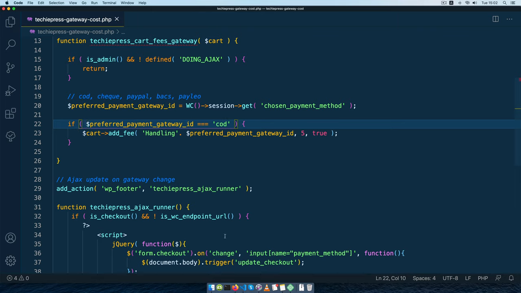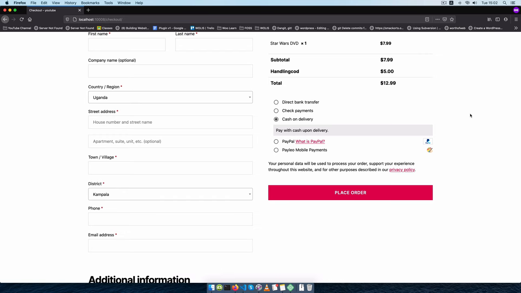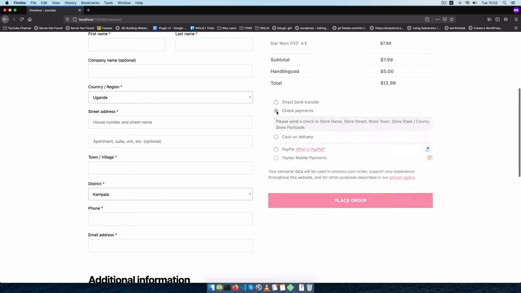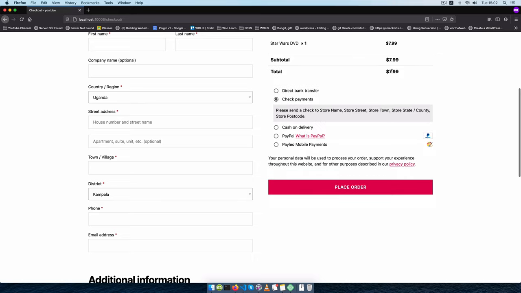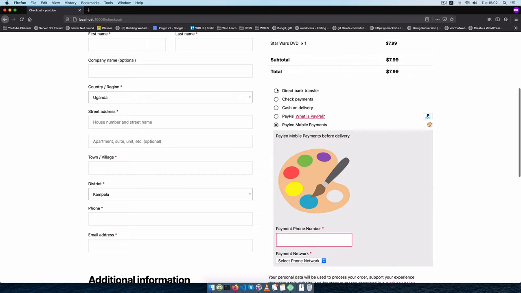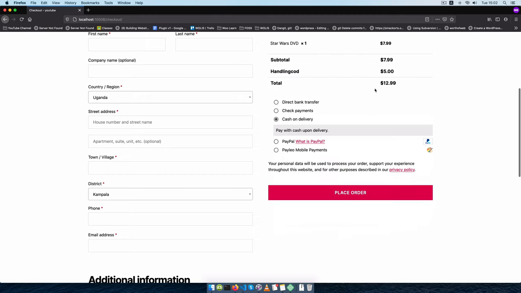So I'm going to save this, come back here, reload. When I click on cash on delivery, you'll see the $5. When I click on check payments, you'll see that the handling fee actually goes away. So that's how you add this right here in our code. Now, I don't want to stop here. I want to extend this and say, what if I had different prices for the different methods? Let's see that working out inside our code.